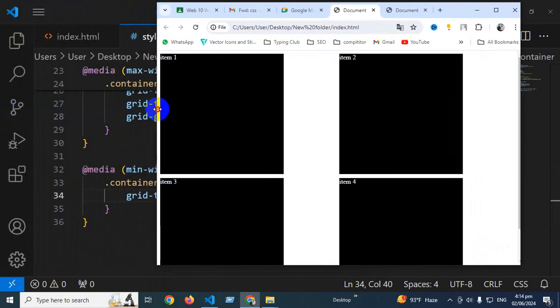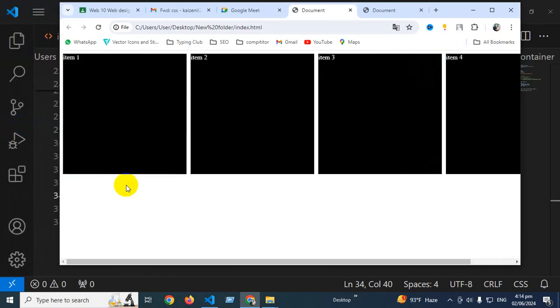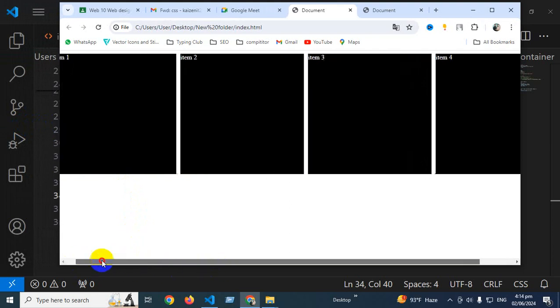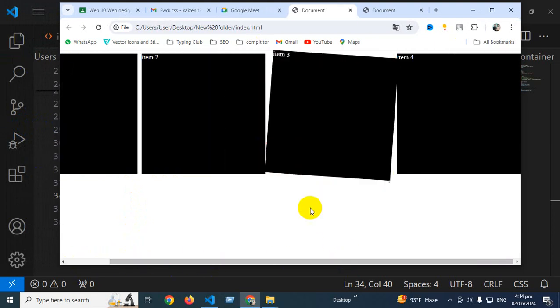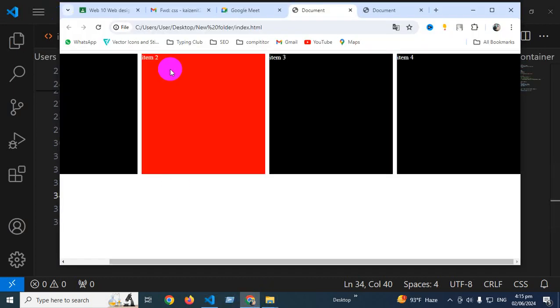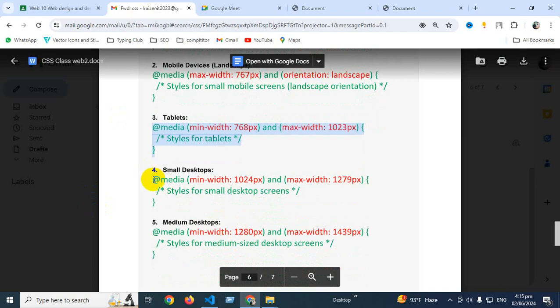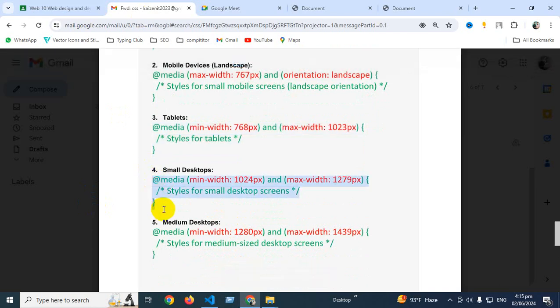Okay, so it will become 2, it will become 1. So each size we have now specified. Even if you reach here, you can see it's not responsive this time because this size is laptop. This screen size is now laptop, so we have to search the laptop size. We can search the laptop, which is small desktops, and copy this.